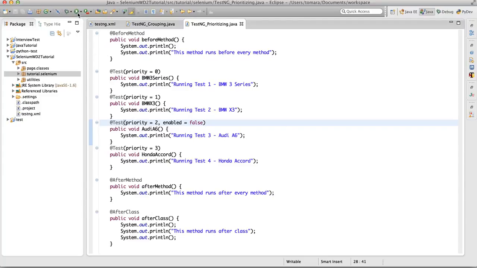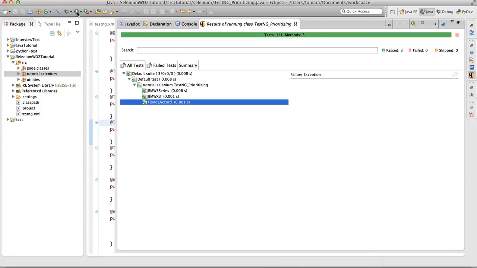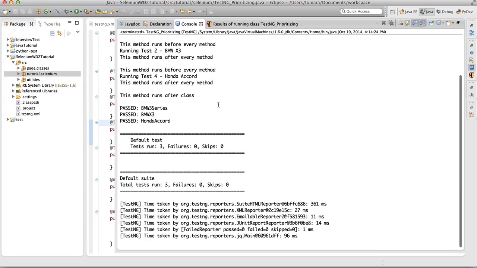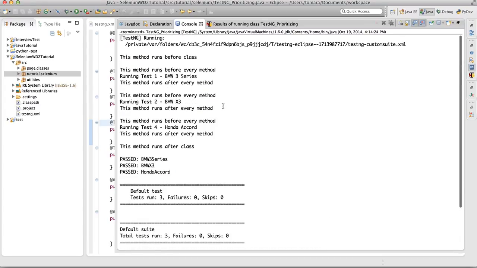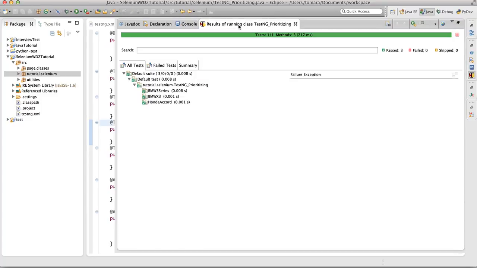So this test case is disabled and it's not going to run. Let me try to run this and see what happens. When I run this test case, did you guys notice? Only 3 test cases executed, right? BMW 3 Series, BMW X3, Honda Accord, right? No Audi A6 test case executed. Here also you can see that. And in the run TestNG console also you can see BMW 3 Series, X3 and Honda Accord.